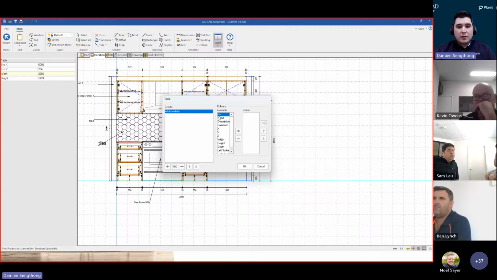So the first one being number, as well as the name, description, and comment. Okay, and then you can select the width, height, and depth as well. You can choose multiples at once by holding the control key. So I'm going to select the number, the name, the width, height, and depth, and apply that to the visible column by selecting the right arrow.